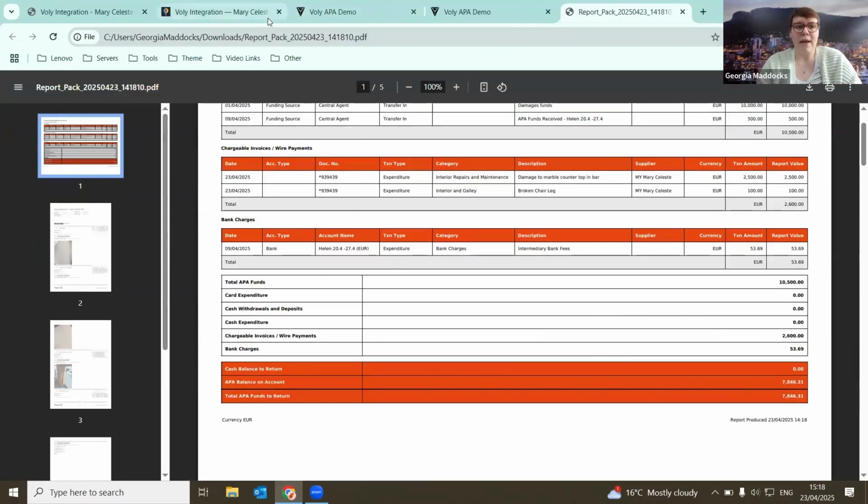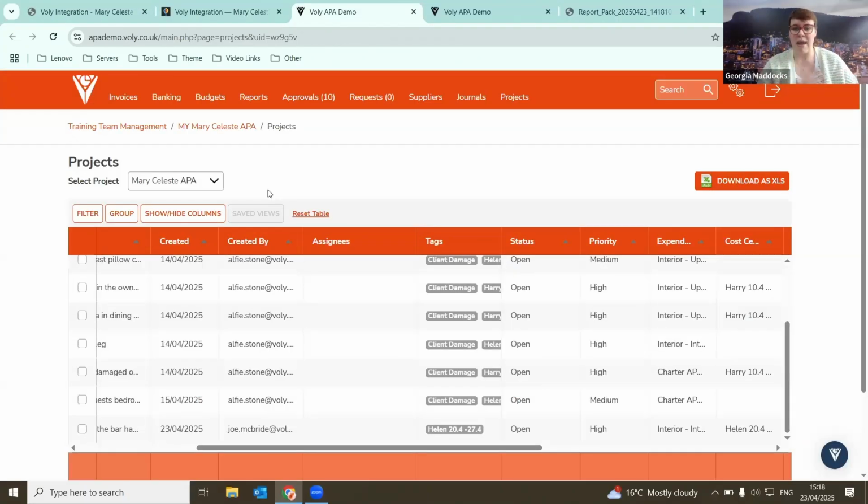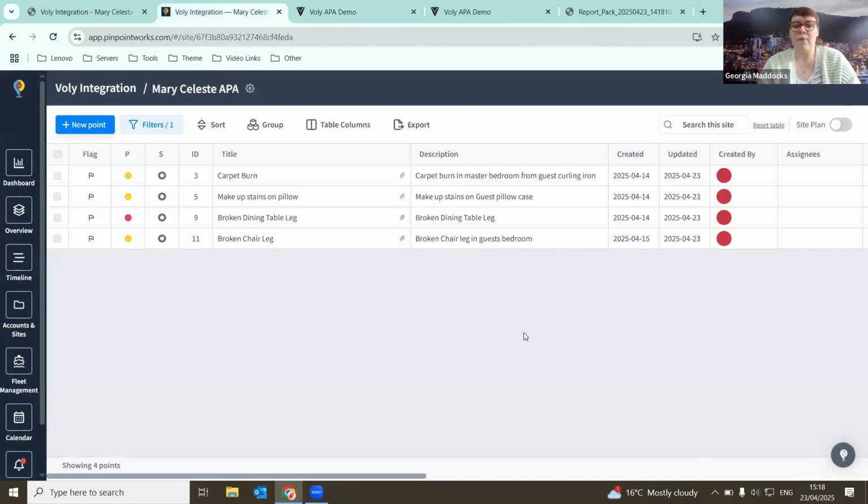So how then do we make our payments? As always, on the Voly side of things, you'll make your payments from the remaining funds out the APA balance over to your operational account by just making your usual payments. And then on the Pinpoint side of the platform, you've got a few different things you can do. So because fundamentally it's a damage and repairs tracking service, you can of course track the repair.